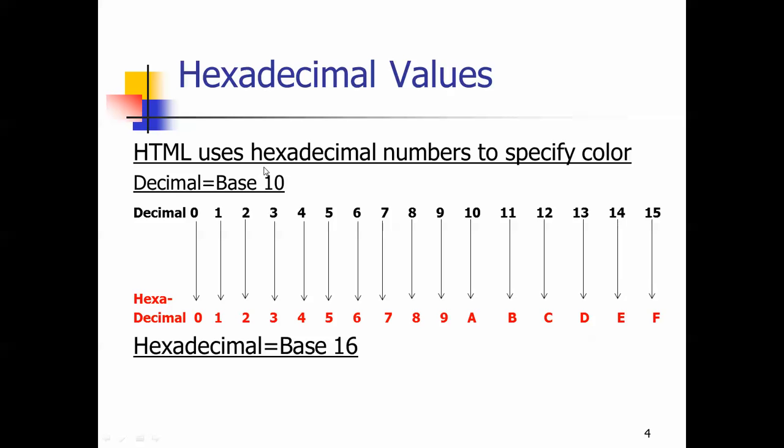Okay, now web colors are written in hexadecimal values. So we're used to base 10. 0, 1, 2, 3, 4, 5, 6, 7, 8, 9, 10, 11, 12, 13, 14, 15. Okay, but hexadecimal numbers are 0, 1, 2, 3, 4, 5, 6, 7, 8, 9, and then A, B, C, D, E, and F. So this is the base 16 hexadecimal.